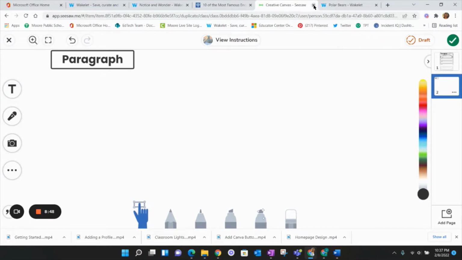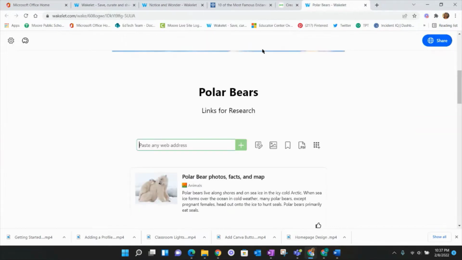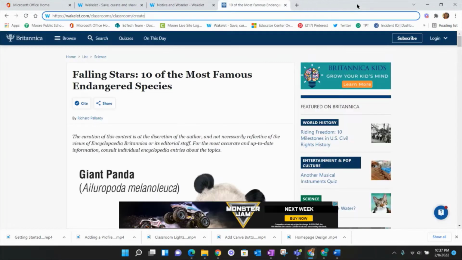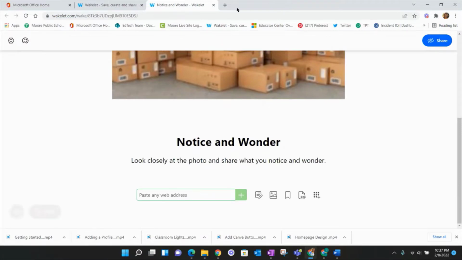Those are just a few of the ways that you can use Wakelet. Once you get started, you will discover so many ways to use it. I can't wait to hear what you're doing.